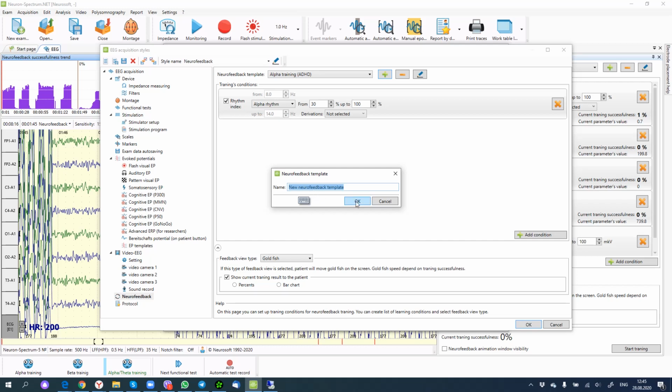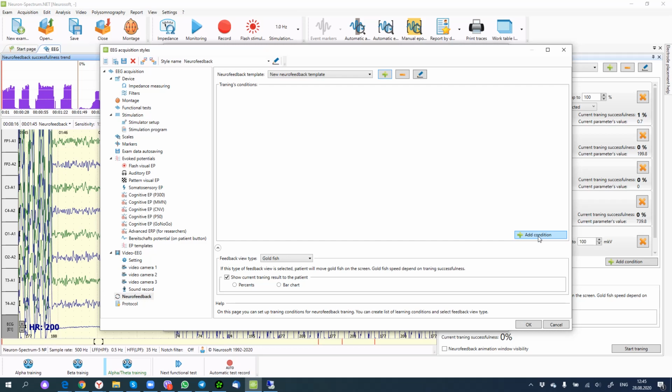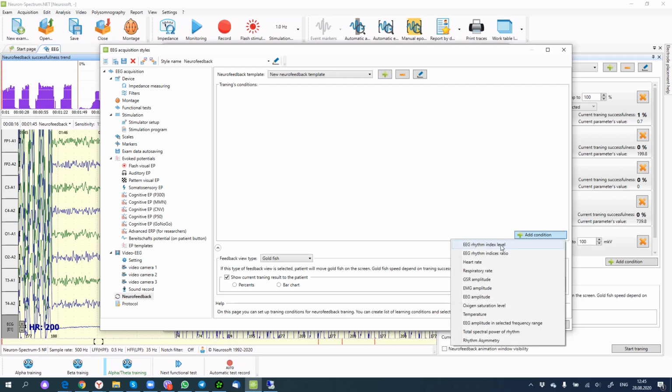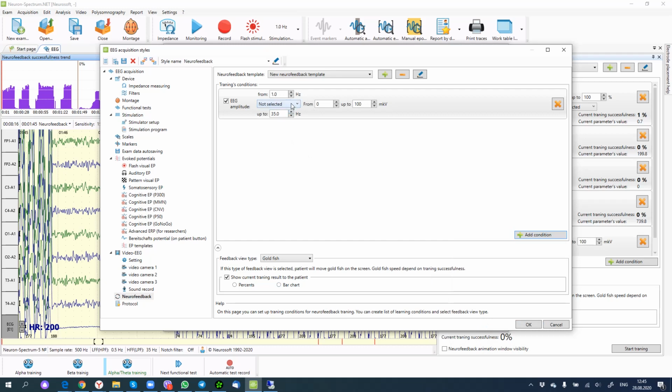We can put the name, and then we can add the necessary conditions for this template. Actually, usually these conditions are selected individually for each patient according to his disorder. For example, we can add EEG amplitude in a selected frequency range, for example, for occipital derivations. We need to increase, for example, some range close to alpha rhythm, for example, these frequencies. We can increase amplitude, for example, more than 100 microvolts, something like this.